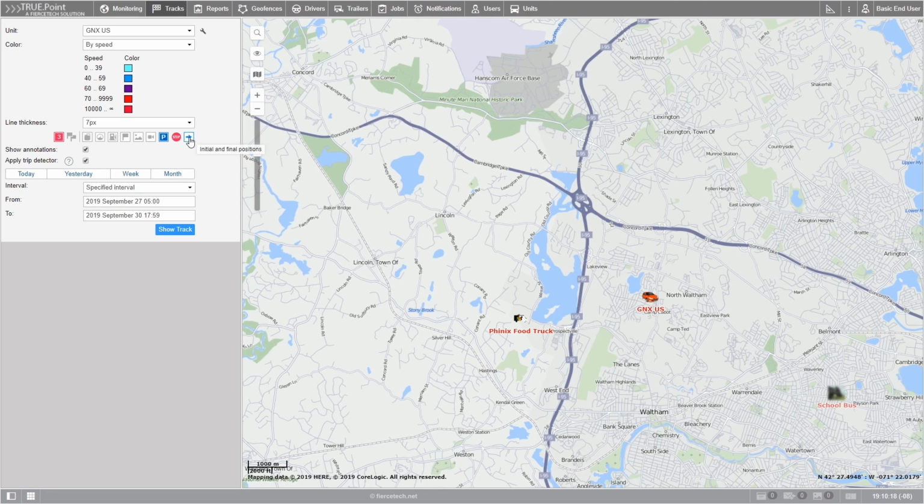Initial and final positions will be highlighted at the beginning and end for the whole time frame selected to pull the track. Show annotations will give a small timestamp next to the track to give you a better understanding of the timeline. Without applying trip detector, the line will show the track for each individual coordinate reported by the tracking device. When you apply the trip detector, you can see what the track looks like after filtering these coordinates using settings and trip detection in the unit properties. In fact, such markers as parking, stops, speeding, fuel fillings, thefts also depend on unit properties, which are covered separately in an advanced part of these tutorials.